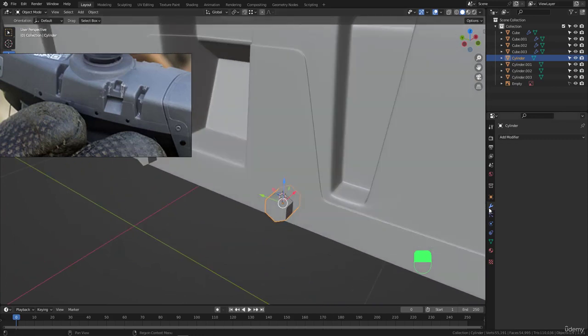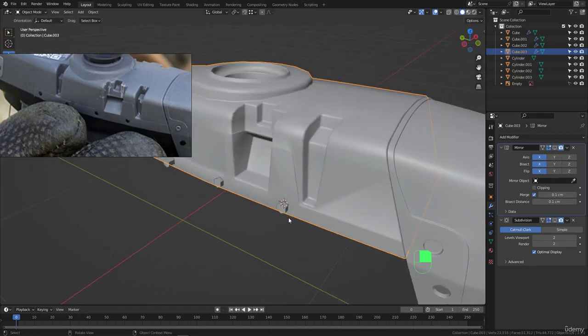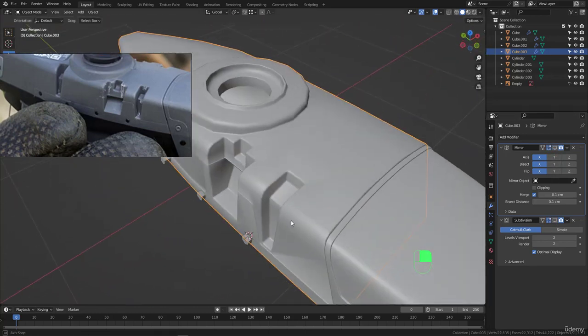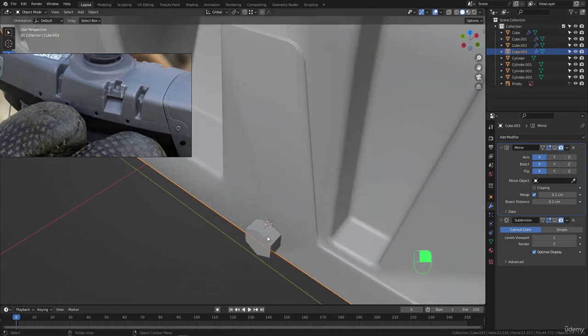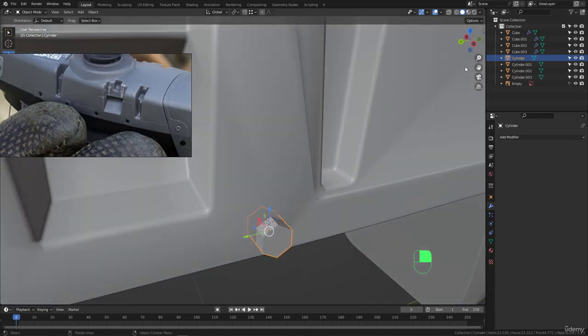Okay, let's start with this one. Let's go to the modifiers, and we don't want the mirror and subdivision for now. Let's turn those off temporarily.